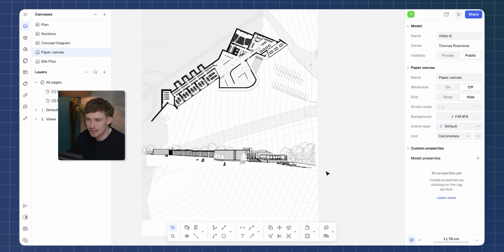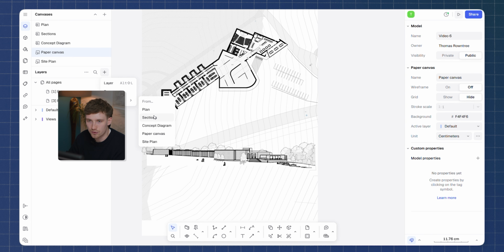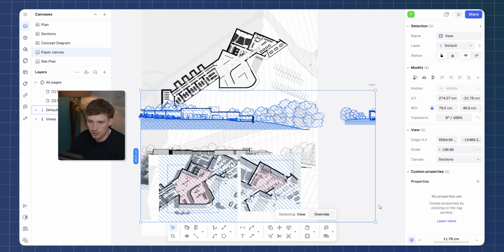And as you can see, it's maintaining that sketchy, analog feel to the drawing. Now the same, we're going to do a new view to the sections again, but instead I'm going to do it to the actual section. So that's just the elevation we brought in.